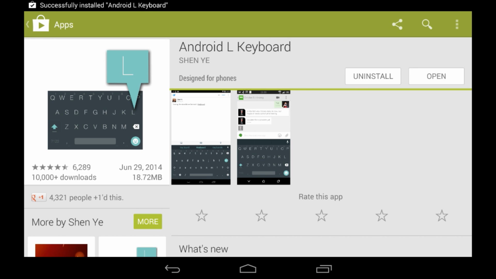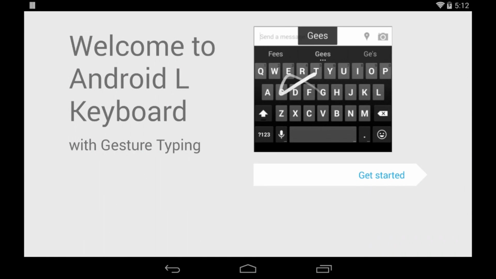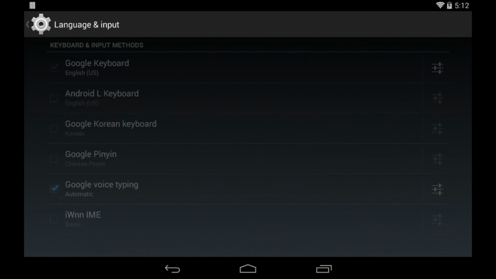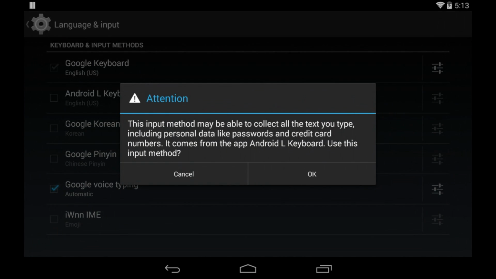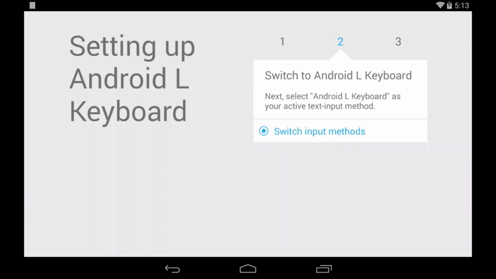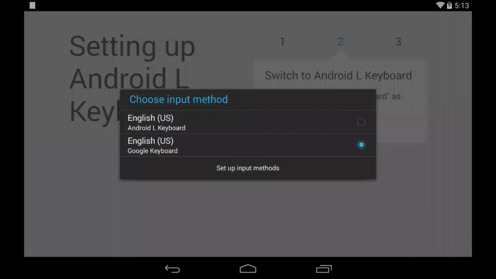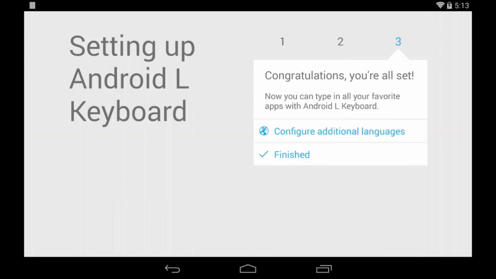All right, so it's done installing, and we'll just go ahead and click open. It'll take us through the stuff we need to do here. Click on enable. Just click on the Android L check mark. This pretty much enables the keyboard, and then you have to switch input methods to make it your default keyboard. Pretty simple again. Two clicks. Click it and click the other Android L keyboard, and you're done. You go ahead and click finished.